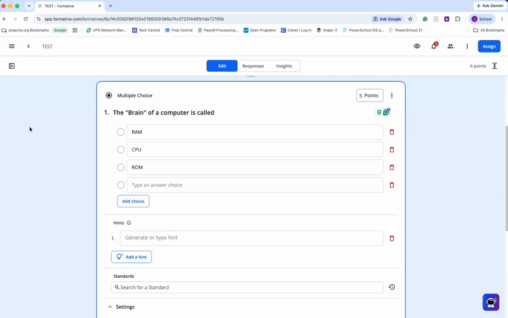When you're adding content to your formative, it should be noted that there are certain settings and options for each question type. So if you look at this multiple choice question here, right in this little box is where I could set my point value. So I can change that to whatever I want for this specific question. I also have options here where I could generate a similar question. I can change the question type, duplicate it, move it, delete it.